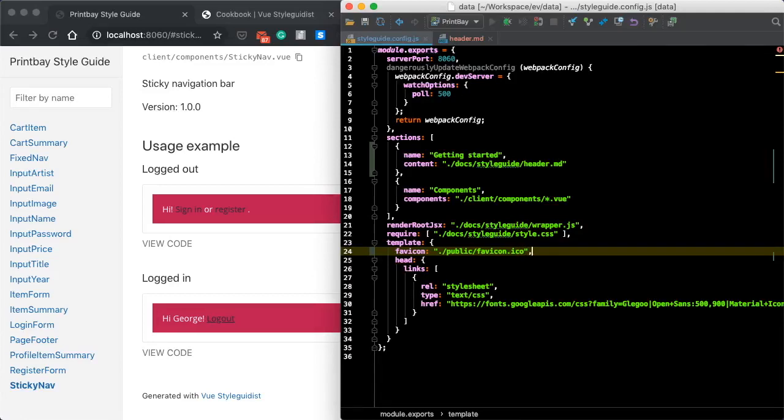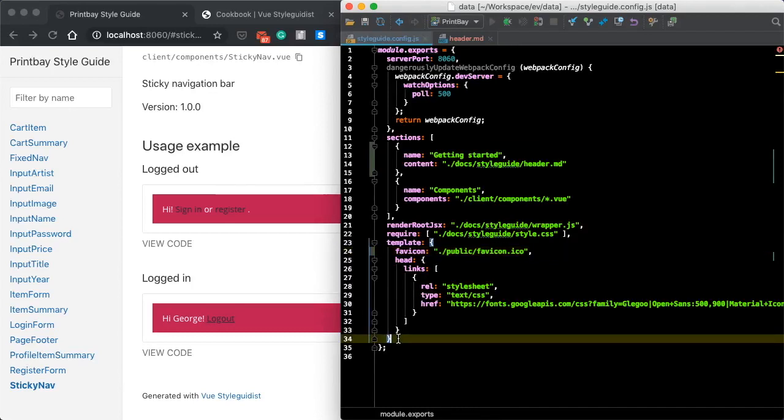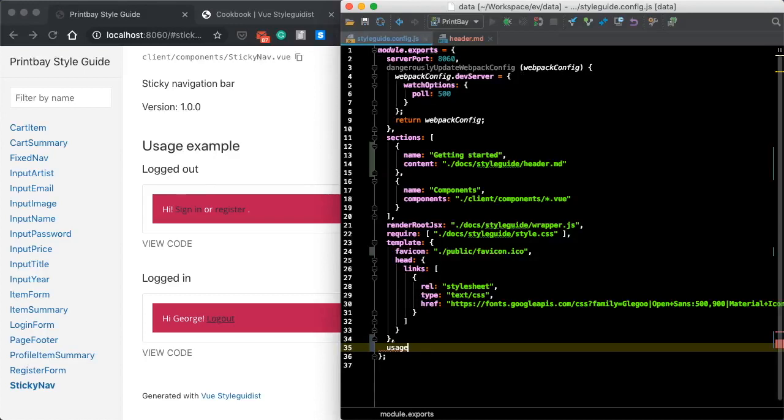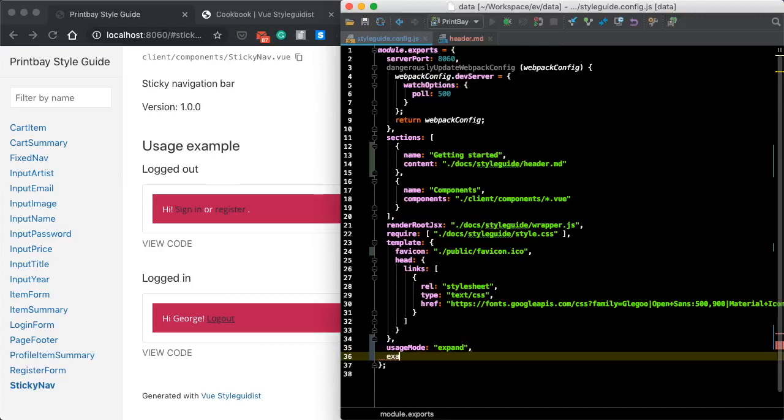And finally, it's a personal taste thing, but I'd like it if the props documentation and the code examples were auto-expanded rather than having to click to manually expand them all the time. So to make those changes, we can add two more properties to our config. The first one is usage mode, and we set that to the string expand, and also example mode, and we also set that to expand.